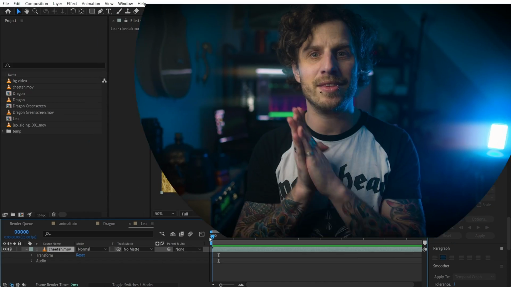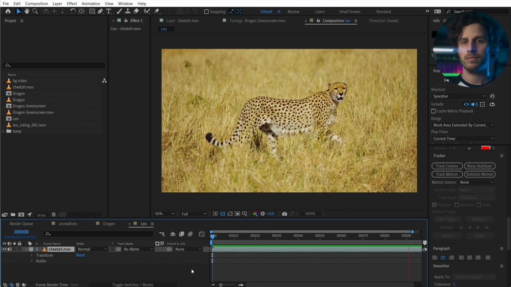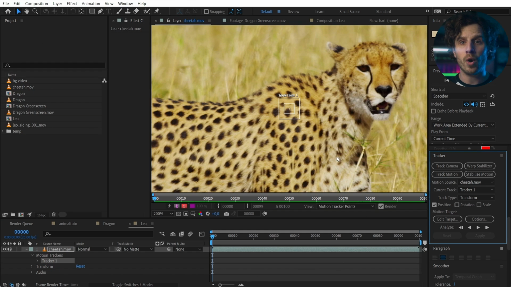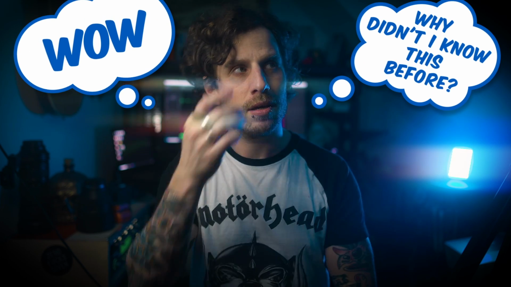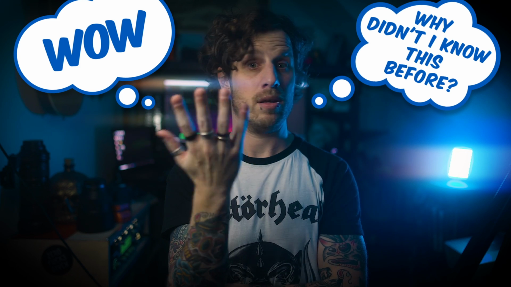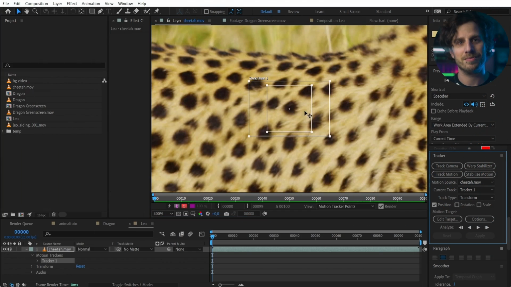So let's track this one here with a simple 1-point tracker. Right click on the footage, go to track and stabilize, and well, track motion. So that leaves us with one tracker. And yes, most of you may know this, but if you give me 20 seconds, you will think, so, well, at least now you know.